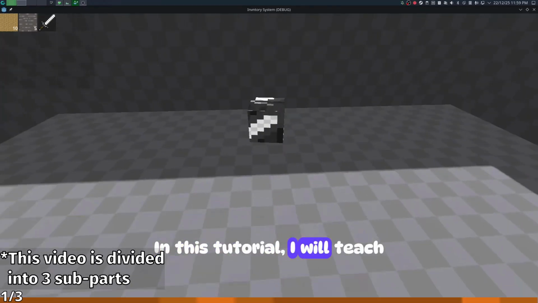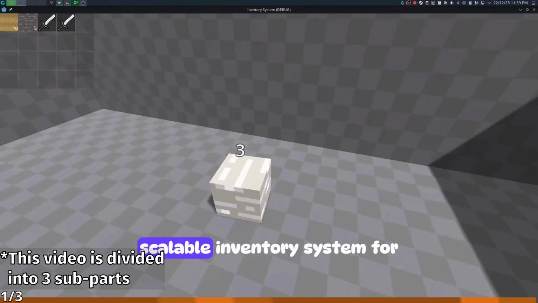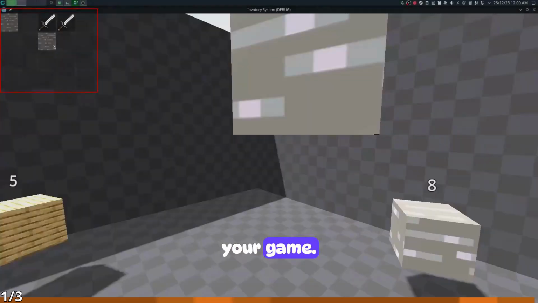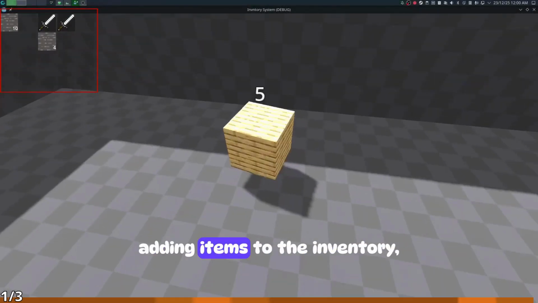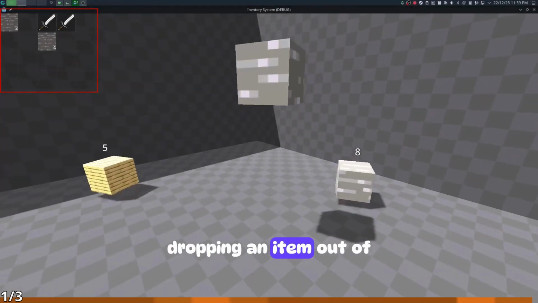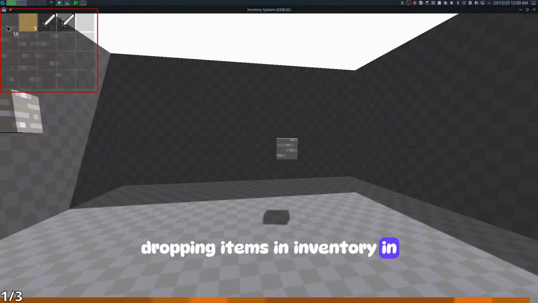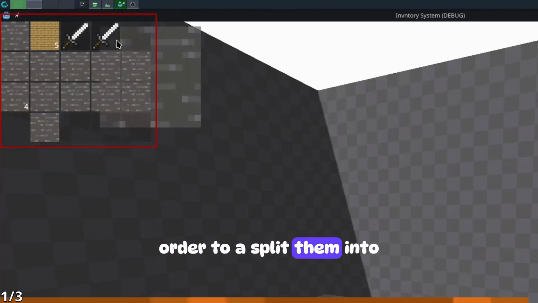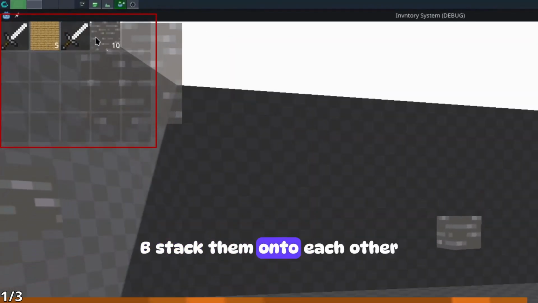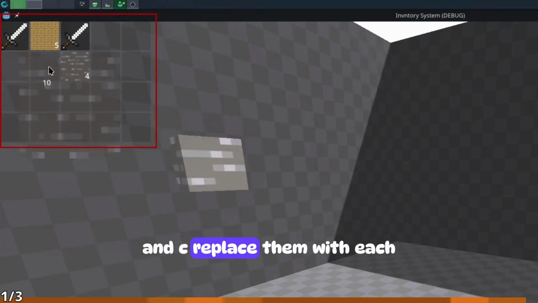In this tutorial, I will teach you how to make a clean and scalable inventory system for your game. The topics we will cover are adding items to the inventory, dropping an item out of the inventory, and dragging and dropping items in the inventory in order to A. Split them into two, B. Stack them onto each other, and C. Replace them with each other.